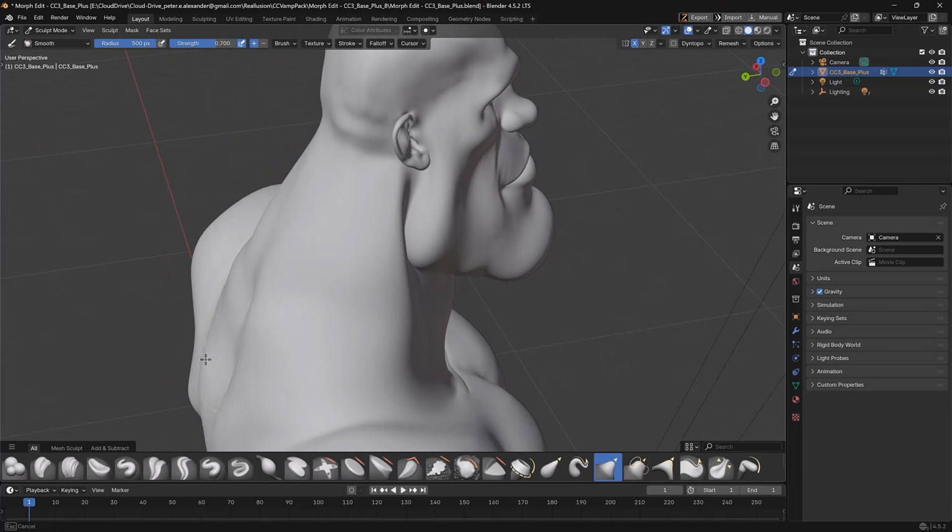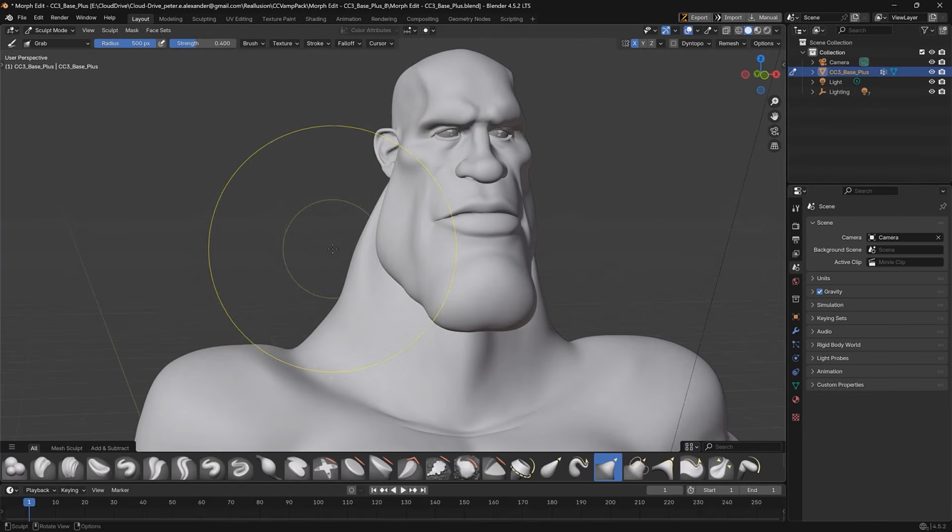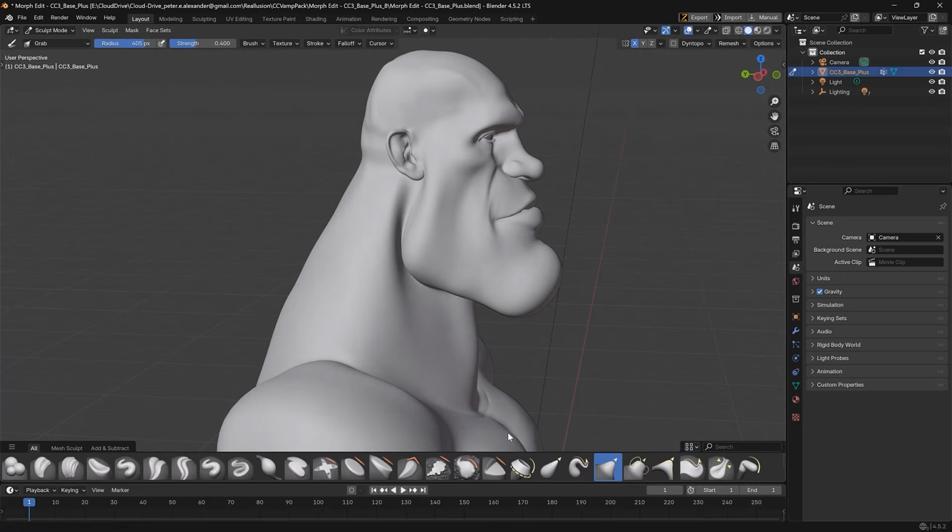The CaricatureMIXER Pack and Headshot gave me a solid foundation, so I can push the shape in the right direction without starting from scratch.